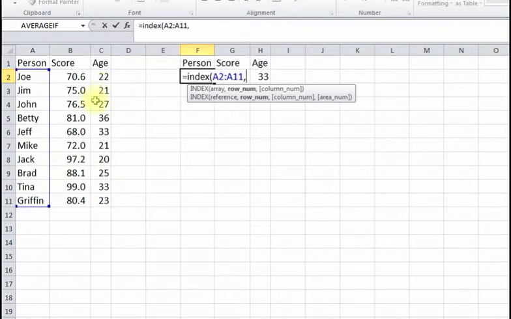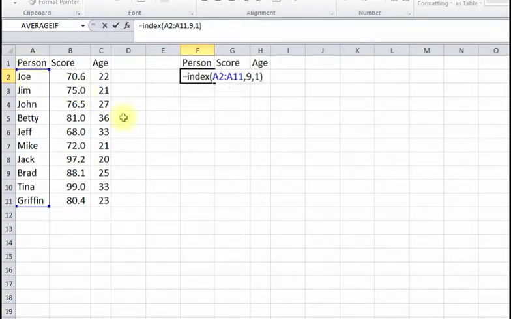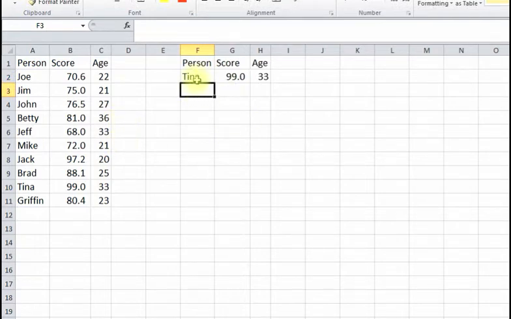And then now, which one do we want to pull? Which name do we want to pull? Since we want to pull Tina, we want 1, 2, 3, 4, 5, 6, 7, 8, 9. We want the 9th name. So we're going to put a 9. And then which column do we want? There's only one column, so we're just going to put a 1. Press end parentheses, press OK, and it pulls Tina.